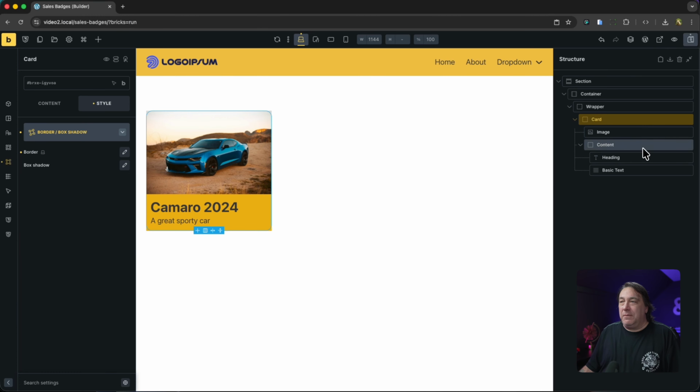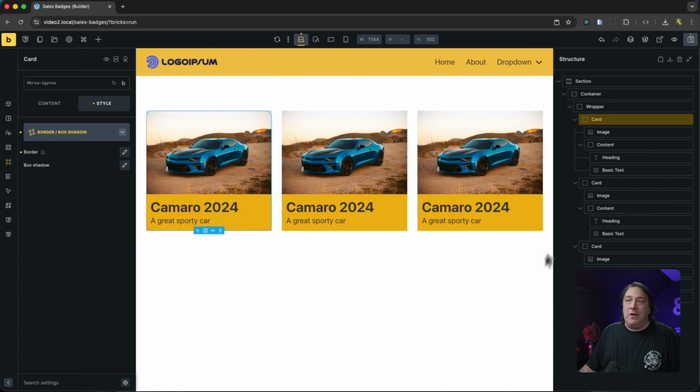And I'm going to prove that because I'm going to duplicate this card twice. By the way, I did that with just Command Shift D. I've just switched back to Mac. It would have been Control Shift and D, which would have duplicated, all right? So now I have 3 cards, and the reason is I'm going to show you 3 different sales badges.